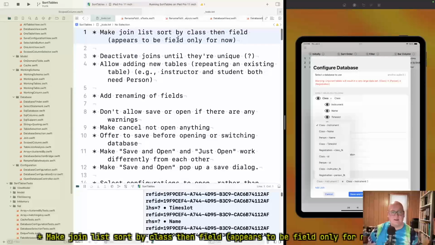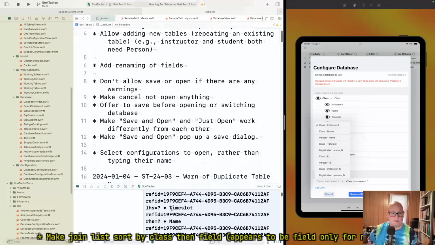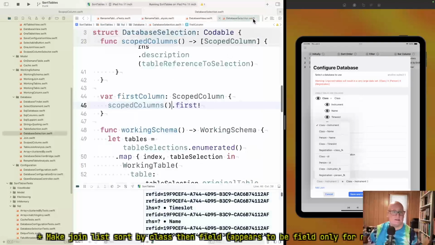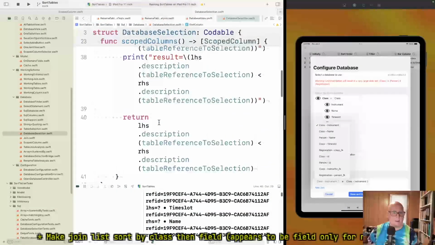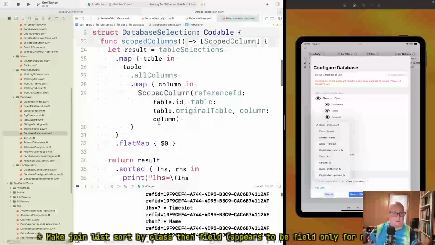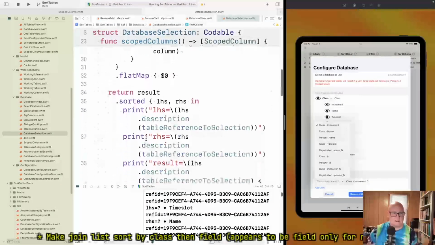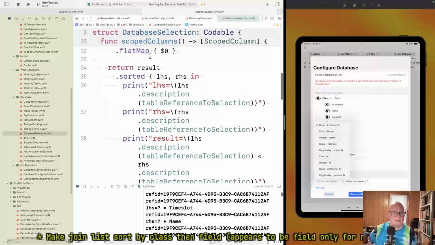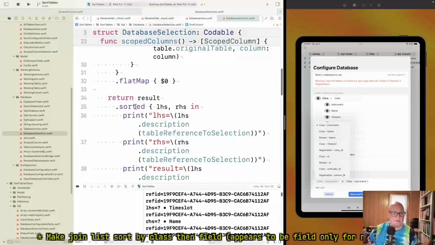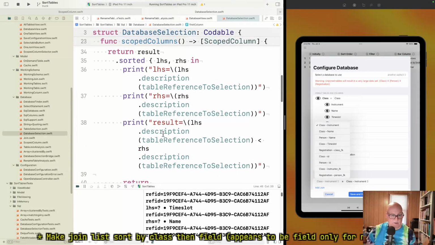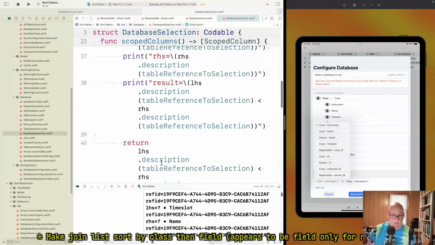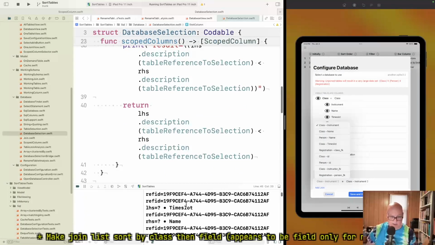Okay. So my attempt so far is I put the debugging code in here, which is database selection. All right, so here's the scoped columns list, and we were getting the result the way we expected and then sorting it. So I put something in to print the left hand, right hand, and result, and then just return based on that. And that's how come we can see that these ref IDs are legit IDs, but they're not found in the table.